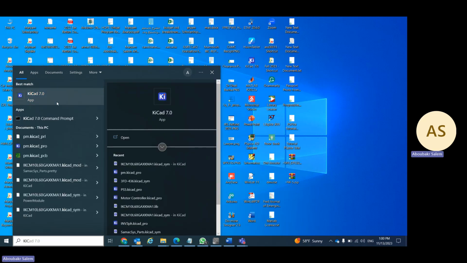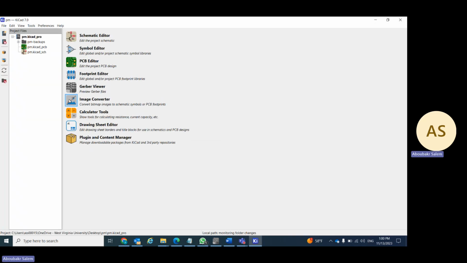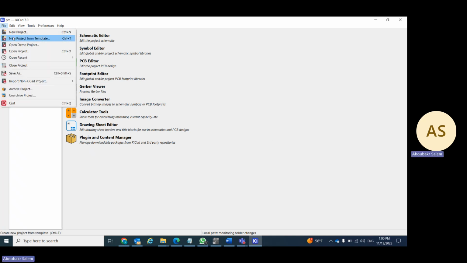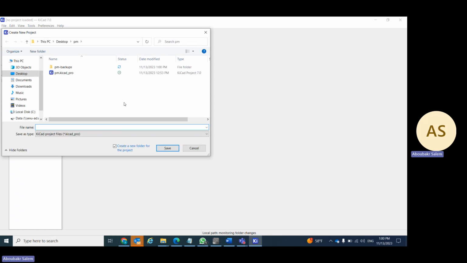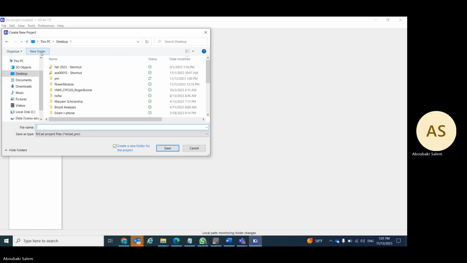So when you open KiCad, there's already a project I have before, so I'm gonna close this project and make new project. So when I make new project, it will ask me firstly, where would you like to keep this project? Okay, so select one of the places in your computer. So I'm gonna select or make new folder on desktop, for instance, here.